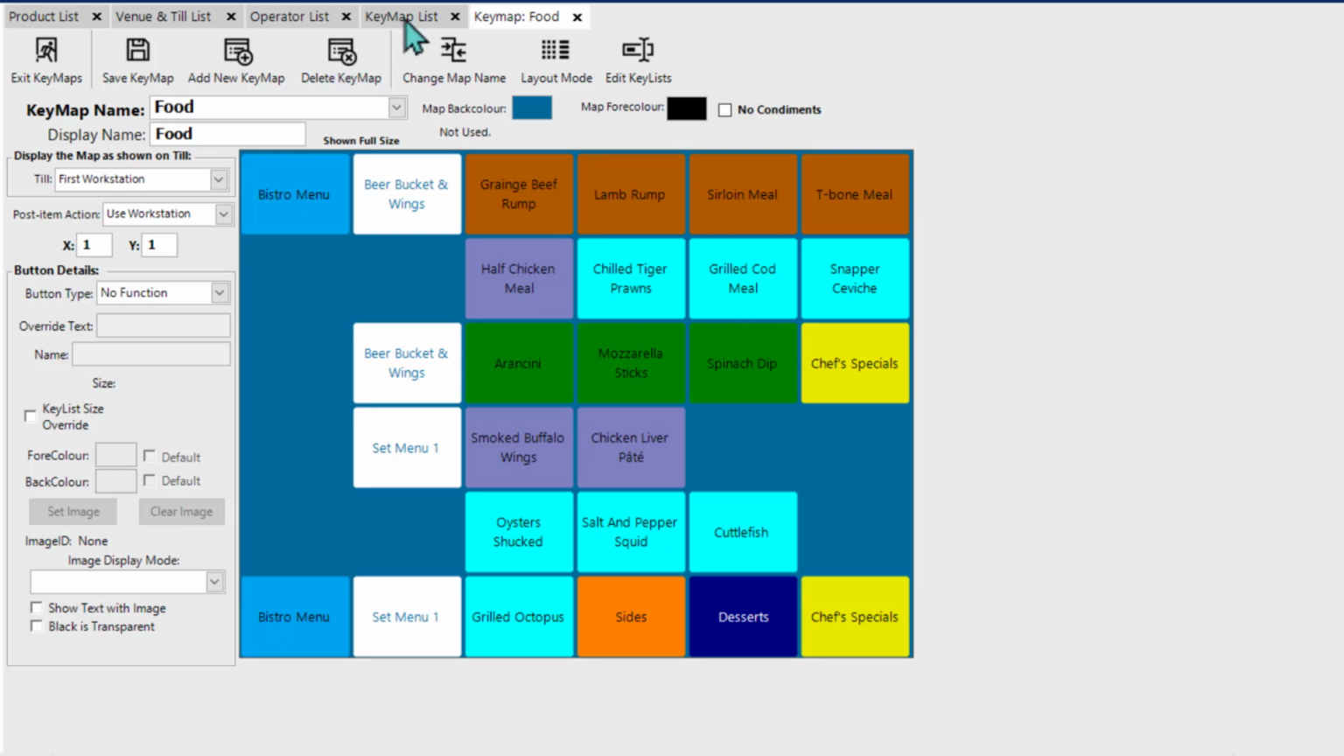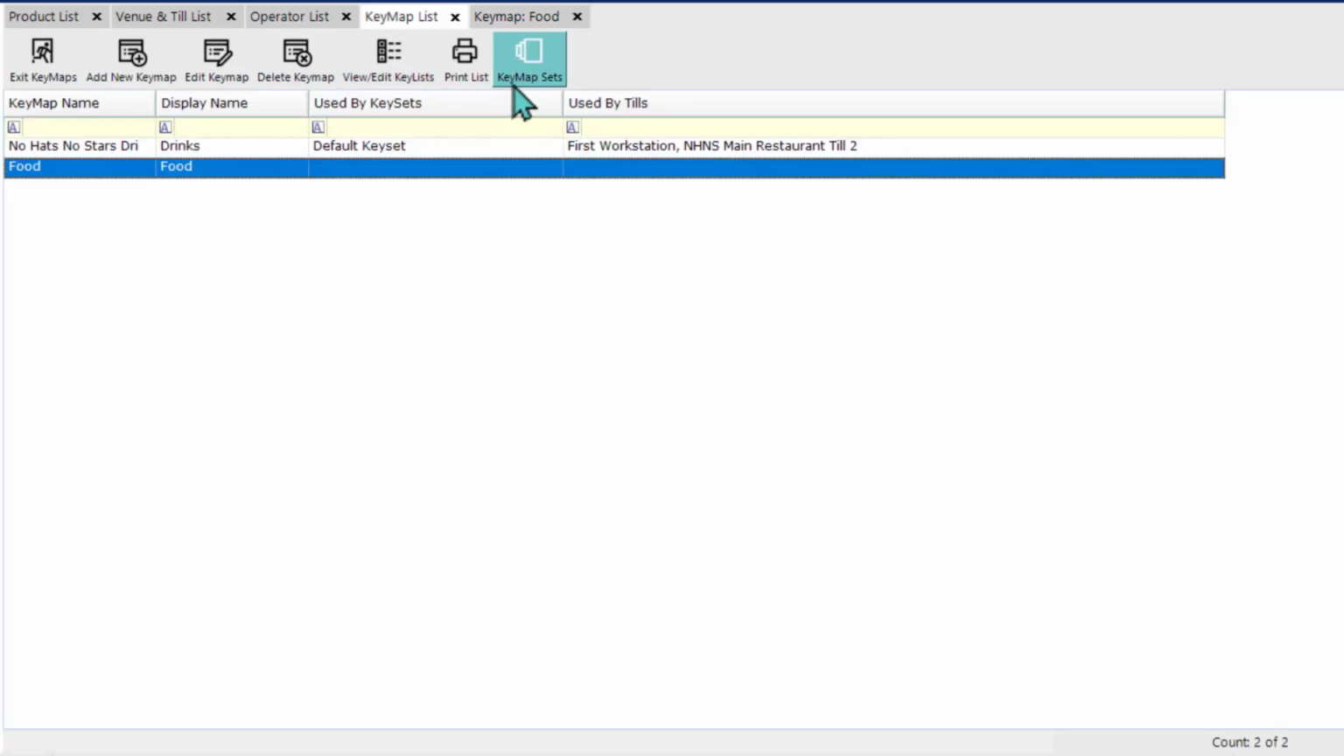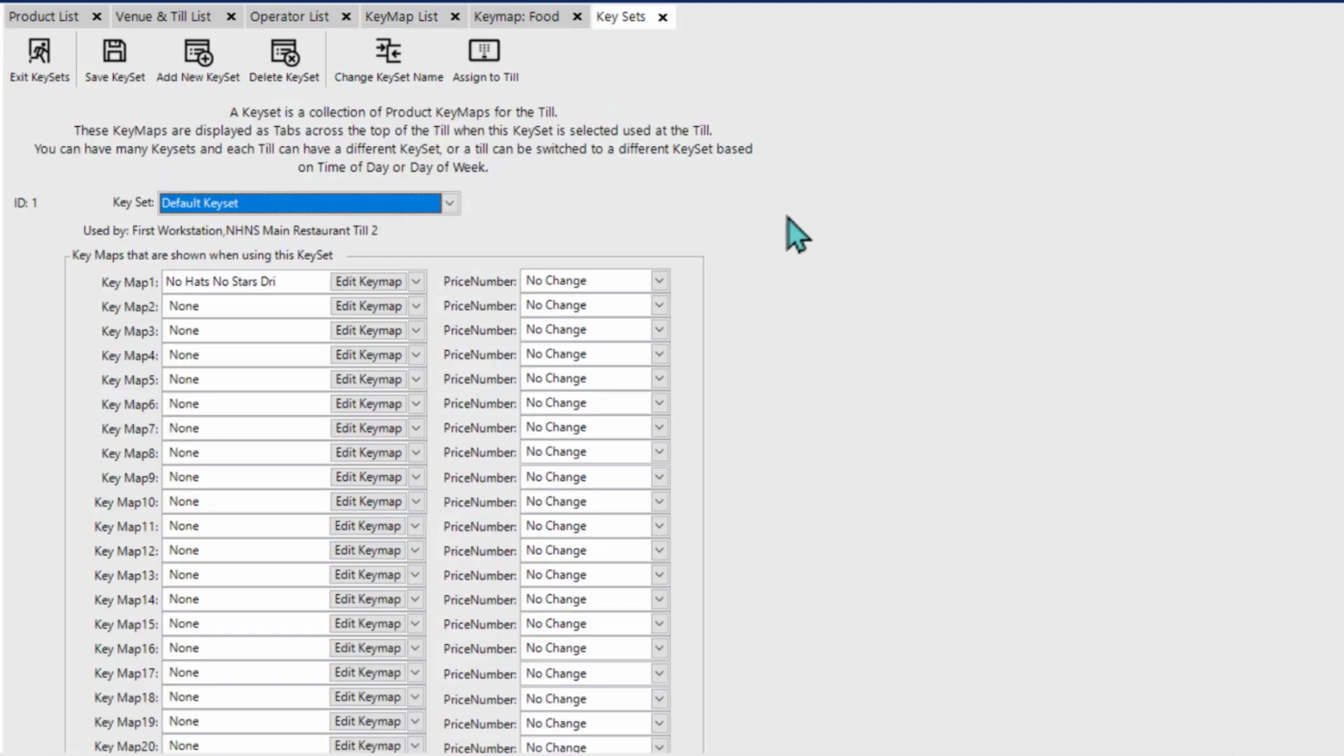So if we head back to our key map list, this is where we can access our key map sets. From here, we can maintain any existing key sets, we can add and delete, and we can assign them to tills right from this window without having to go into the till settings. If we have multiple key sets, they will be available and listed from this drop-down alphabetically. We can also identify each key set by its ID over here if we do need to reference that for things like till functions.